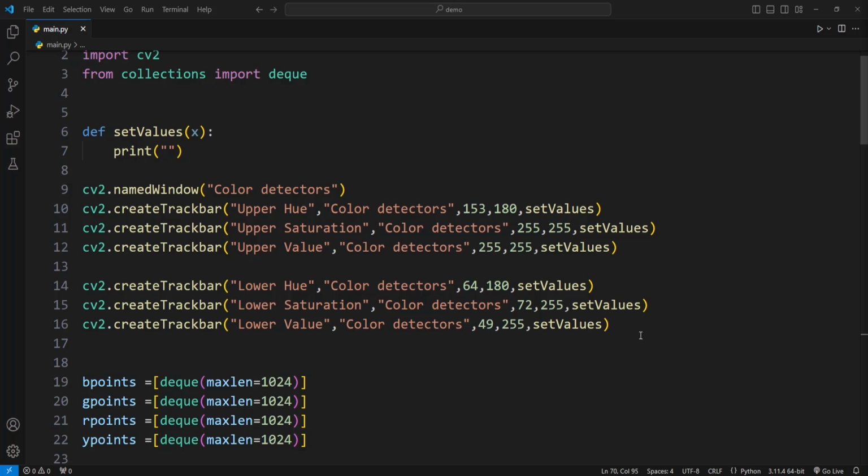So this is it for this tutorial. In the next part of this tutorial, we are going to work on masking. Also we are going to detect the contours. So thanks for watching this video. Stay tuned for our next part.